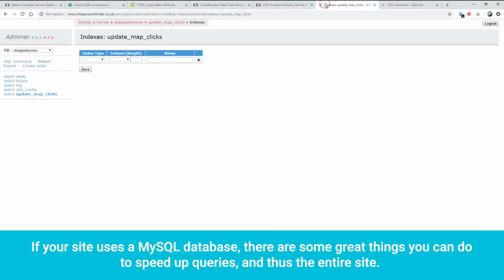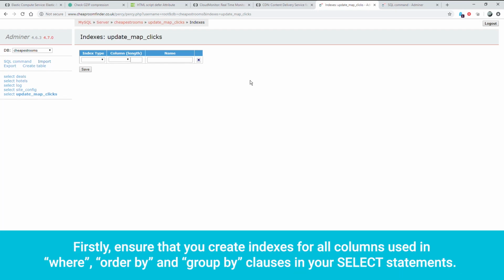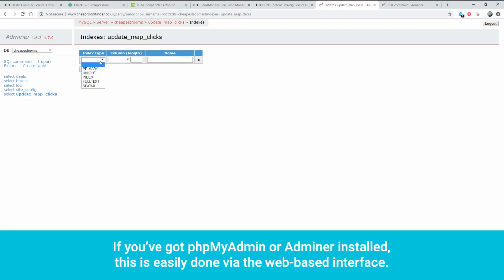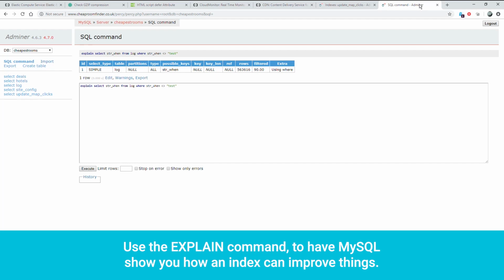If your site uses a MySQL database, there are some great things you can do to speed up queries, and thus the entire site. Firstly, ensure that you create indexes for all columns used in where, order by, and group by clauses in your select statements. If you've got phpMyAdmin or Adminer installed, this is easily done via the web-based interface. Use the explain command to have MySQL show you how an index can improve things.